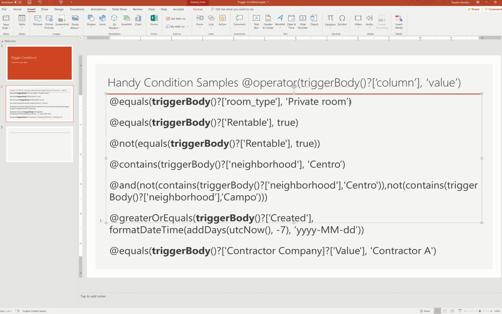So this is the formula or the expression I used today. And just to break this down, the @ sign just says, okay, that's at the beginning of every one. But then I have an equals here because I'm actually saying that in the room type column of the trigger body, and notice all of these start with trigger body, question mark. Trigger body, open, close quote, question mark. And that's important because that accounts for any null values, the question mark. And then the trigger body, that's all we're talking about today. We're just talking about trigger bodies, right? So you'll always start your expression somewhere in there will be trigger body, right?